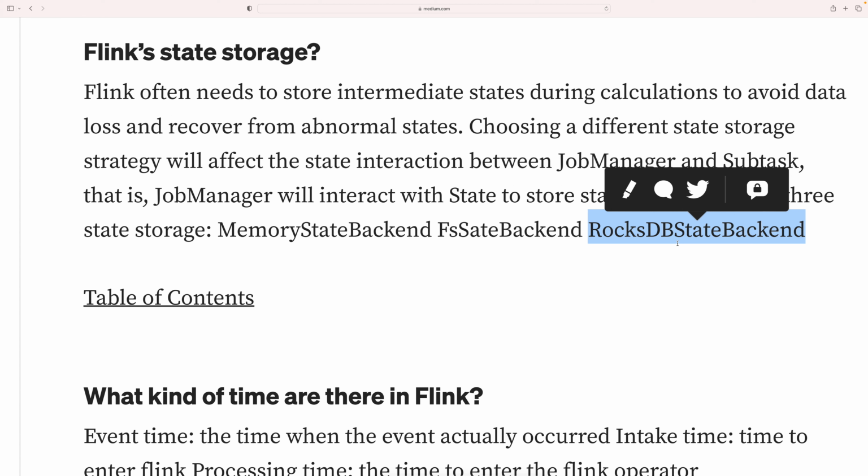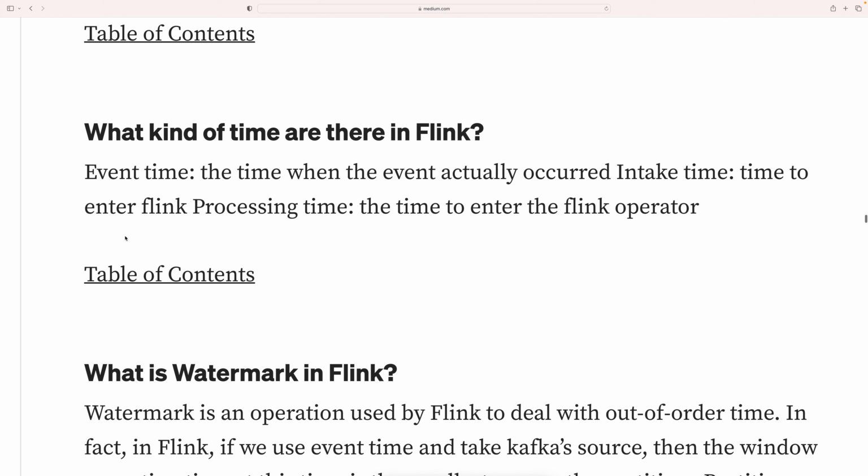What kind of time is there in Flink? Event time is there in Flink. It is the time when the event actually occurred. Then there is ingestion time, which is the time when the event enters Flink, and processing time, which is the time at the Flink operator.